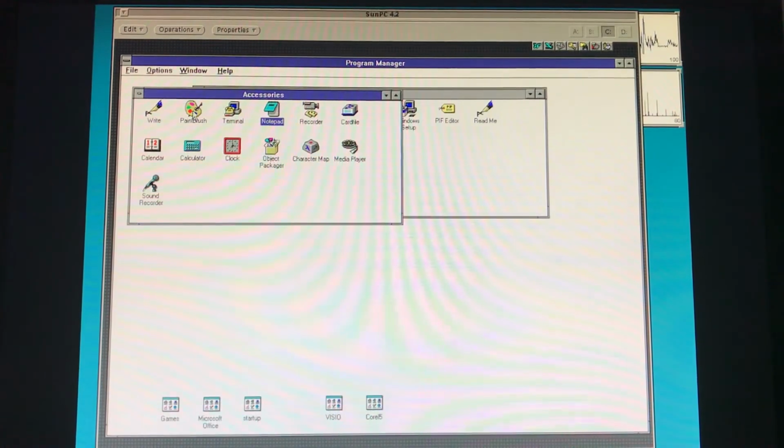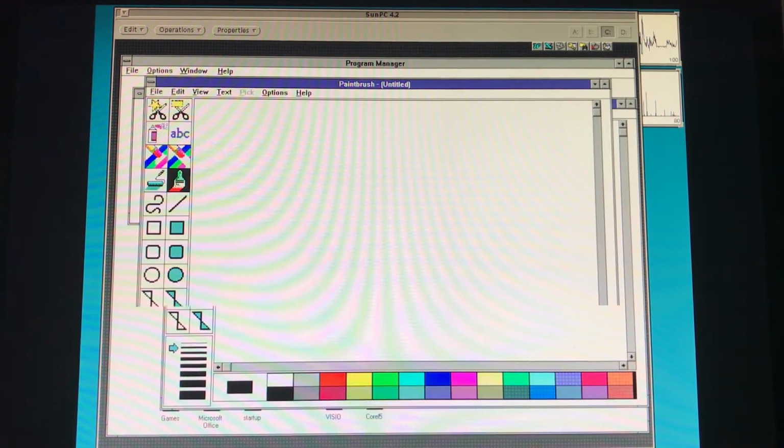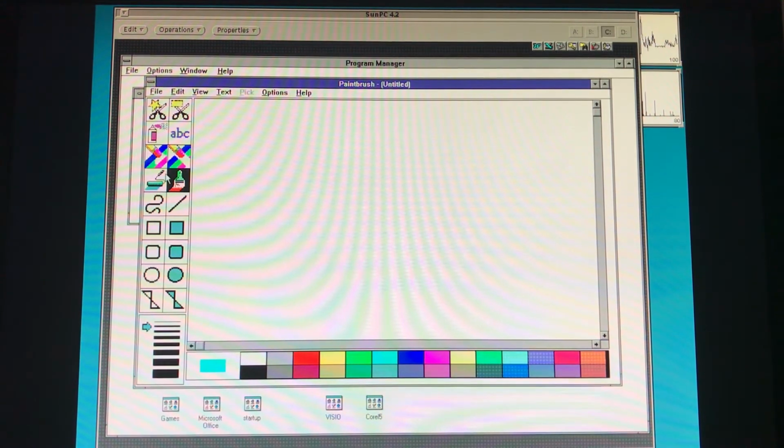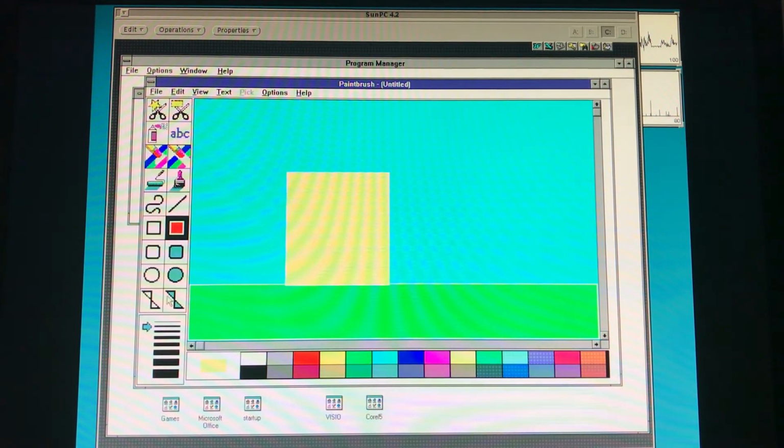Next is Paintbrush, otherwise known as Microsoft Paint. And Paintbrush works great. There's no problems whatsoever. This segment will be sped up a bit to conserve time. You don't need to see me slowly attempting to draw a very poorly rendered house in 16 colors. But I can say that Paint runs just fine.